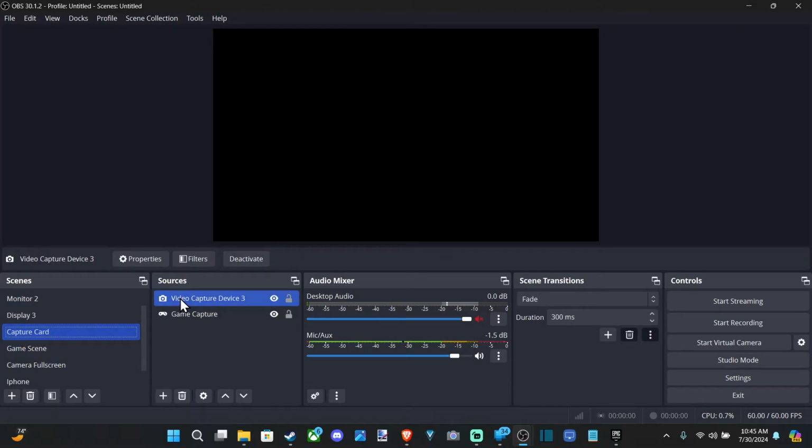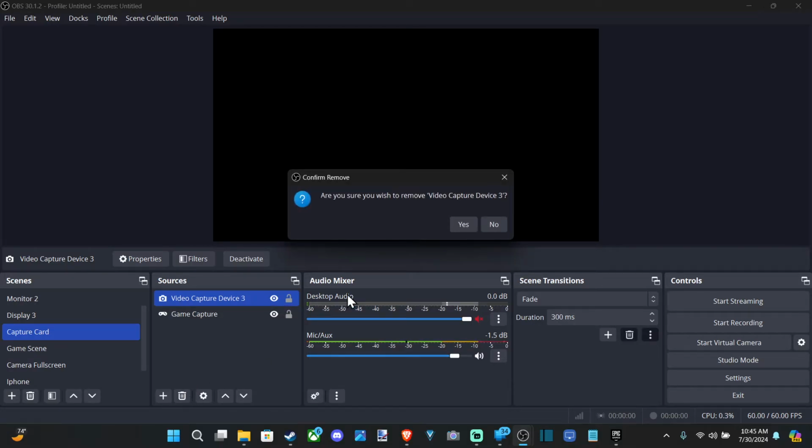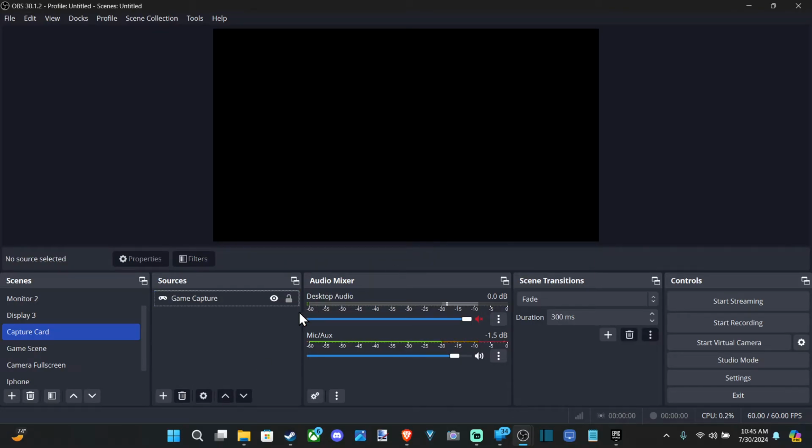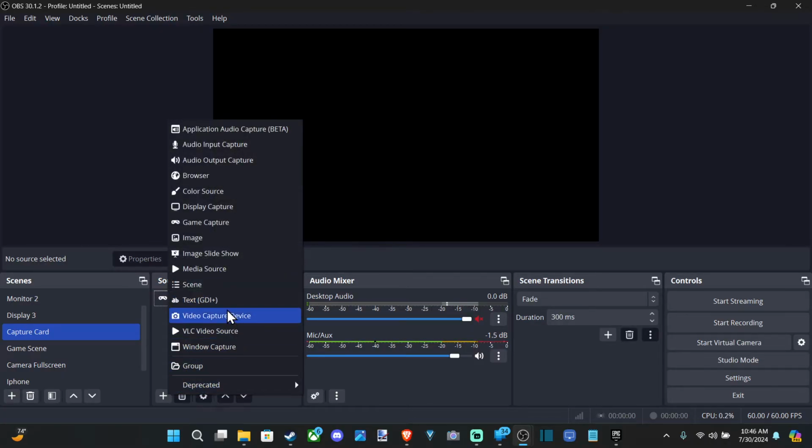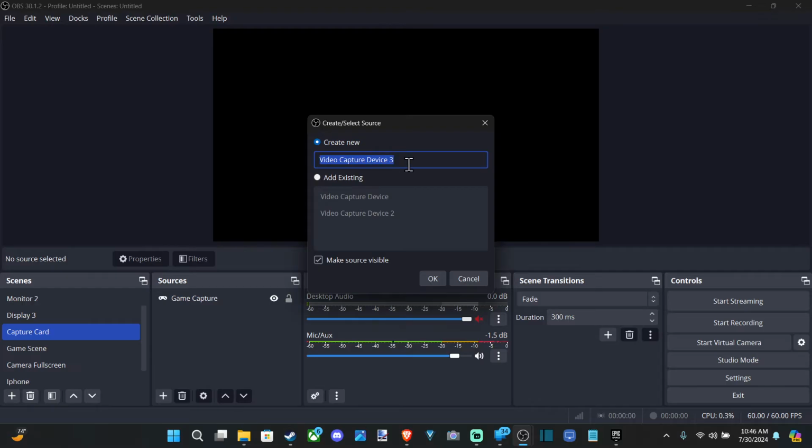And then go to sources, and we want to add a video capture device the same way you would add a camera. It is going to be the way that you add a capture card. So let's go on down to video capture device and name it whatever you want. Mine is Live Gamer Ultra, I think. Live Gamer Ultra, so I know what it is, and we can go to OK.